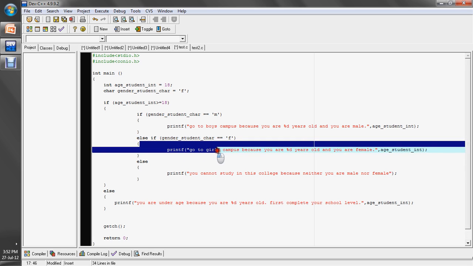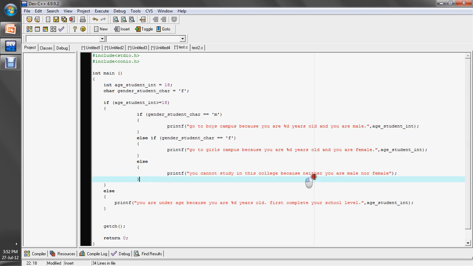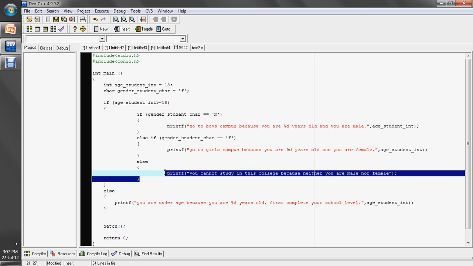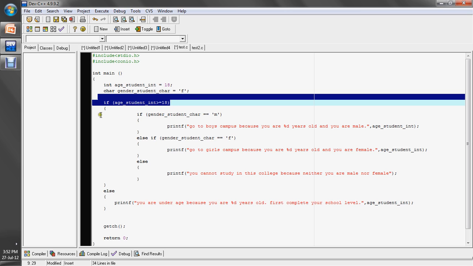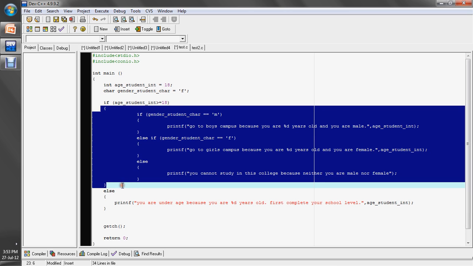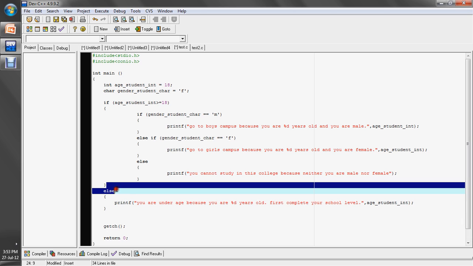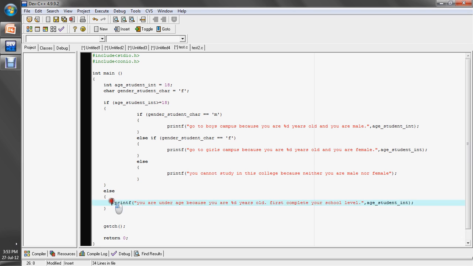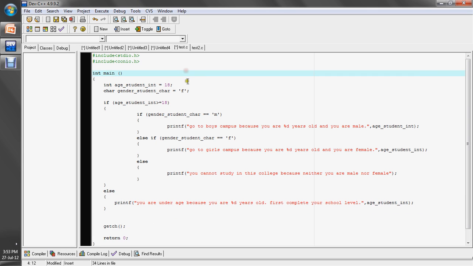If it is female, this code will be executed. If it is neither male nor female, then this will be executed. Or if this is part of this statement, this block of code is dependent on this condition. If it is true, it runs, and if it is wrong, this else will be called, and this will be executed. So let's have a look.